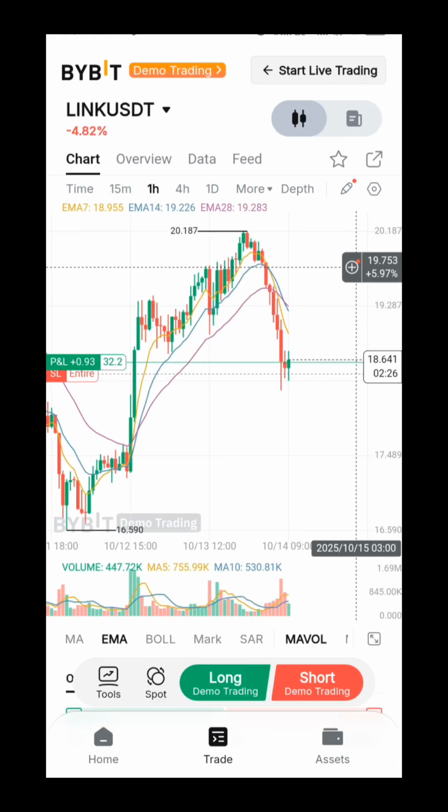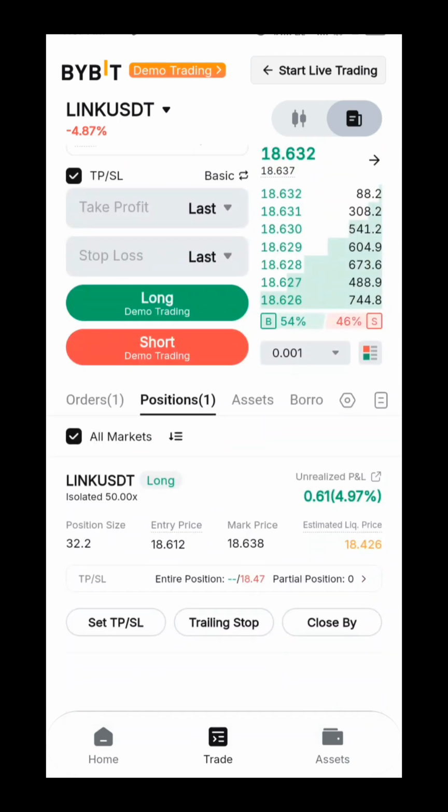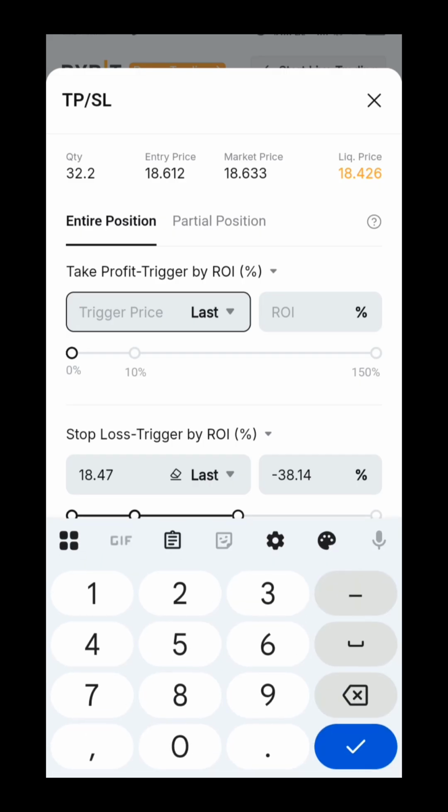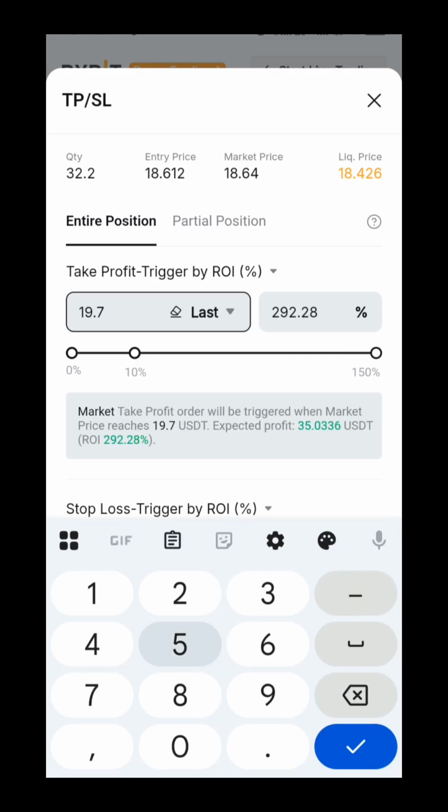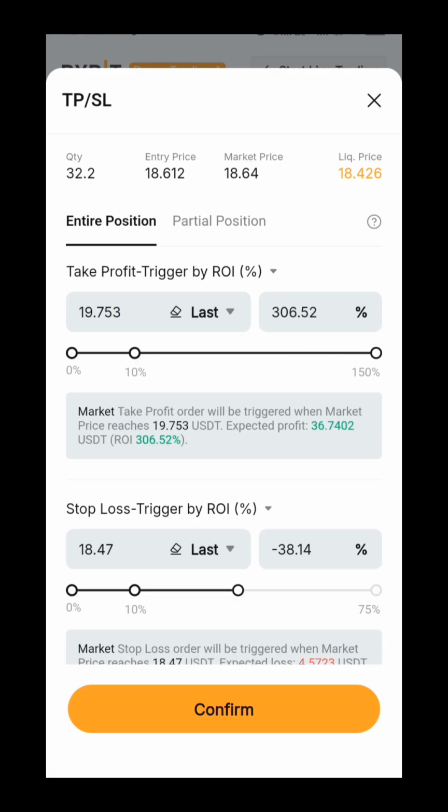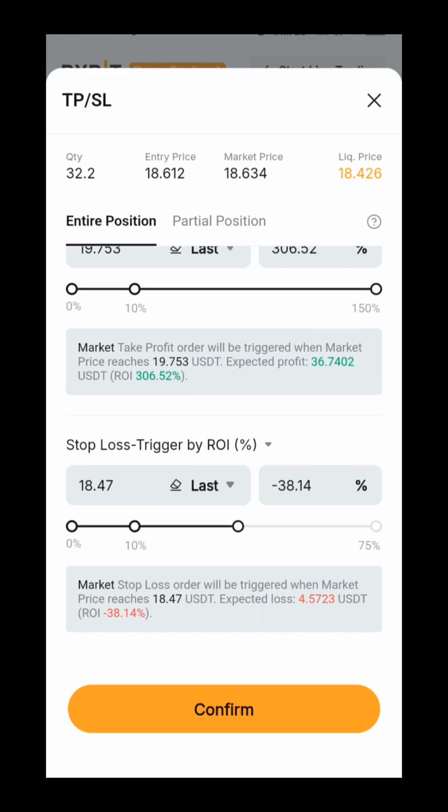You want the market to get to 19.753. Now you come here, you type in 19.753. Now you can see how much you're going to be making if this trade should hit your take profit, and you see how much you're going to be losing if this trade should hit your stop loss. Now you can see that the margin is different. Now you're risking $4 to make $36, which is very good. Now you can click on confirm.